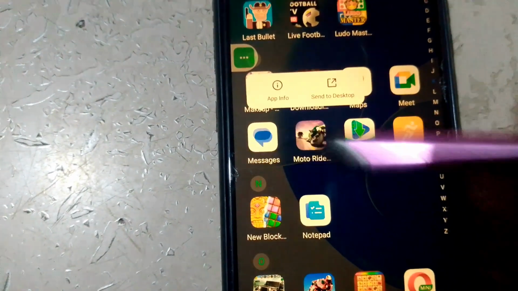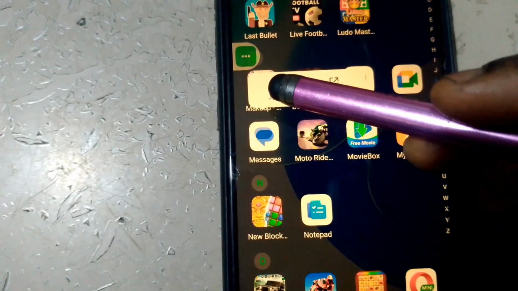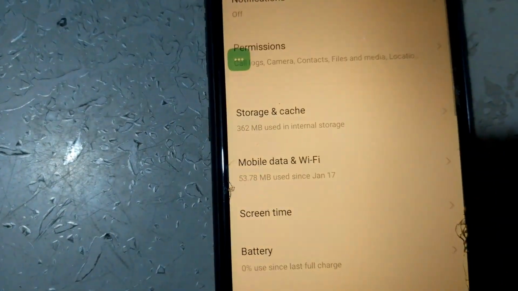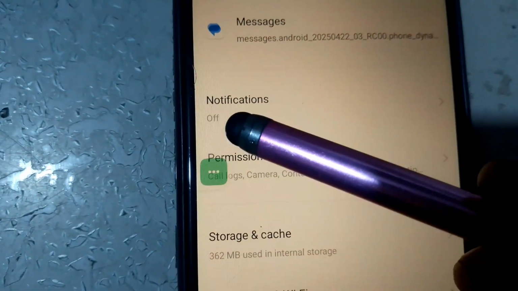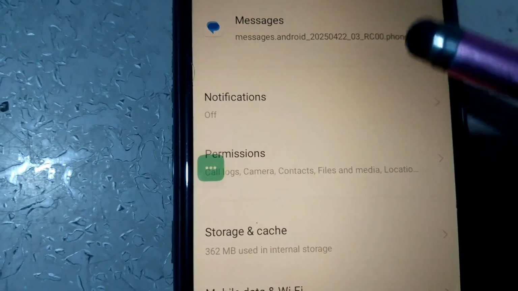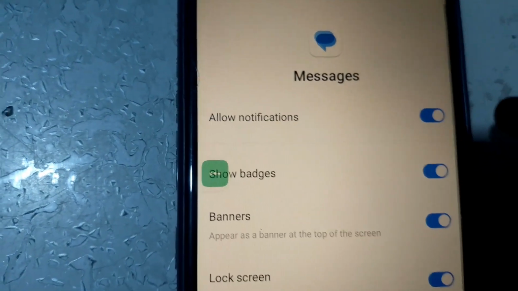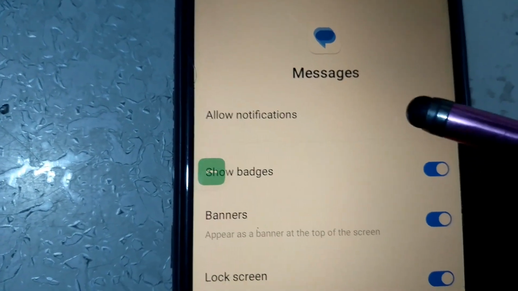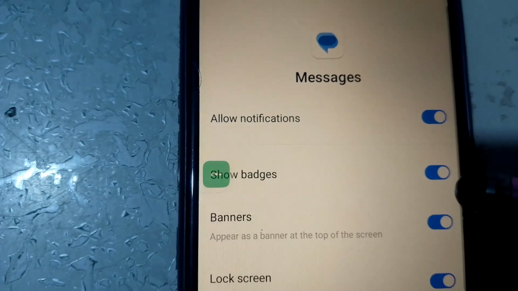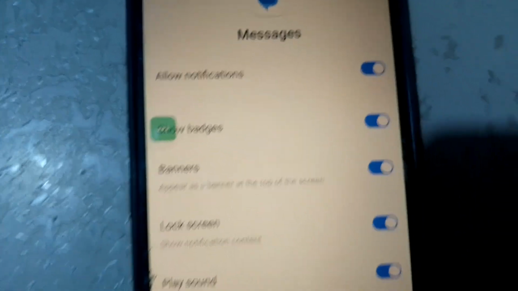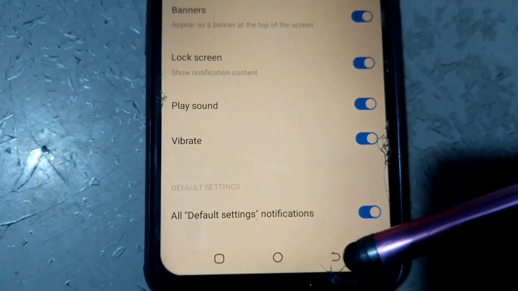So use your finger to tap on it for some while. Now tap on this app info over here. Then after that, you're going to see notification over here, so tap on it and make sure this is turned on. If it is on, you just have to turn it off and turn it on back again. It's going to refresh it. Then after that, you tap on the back button.